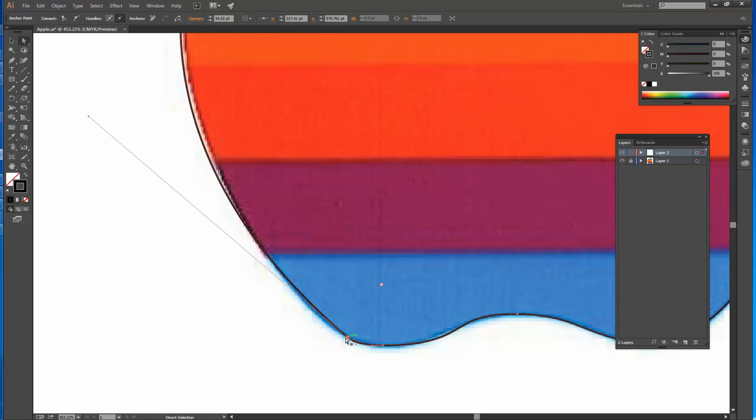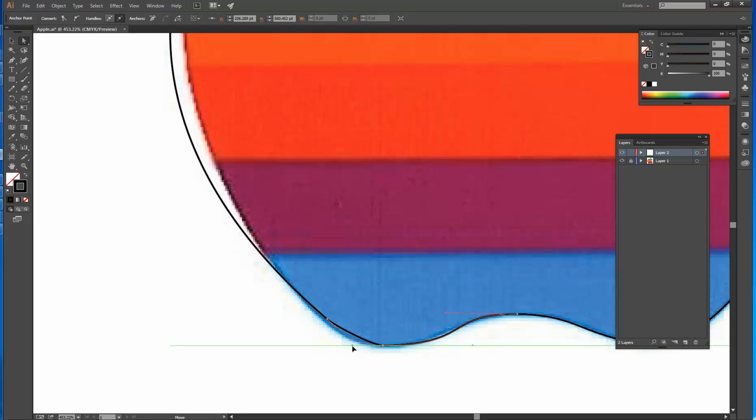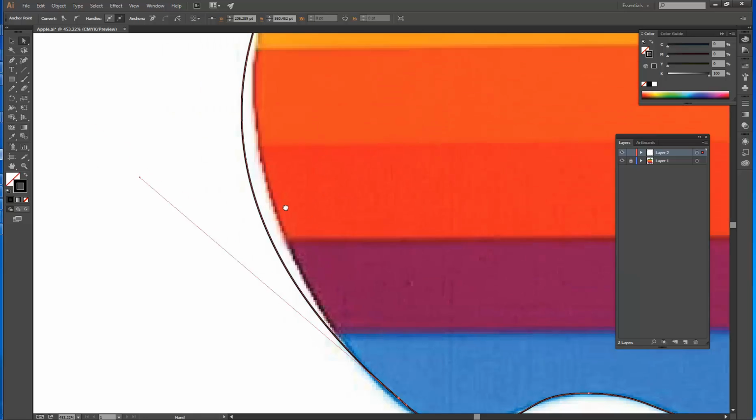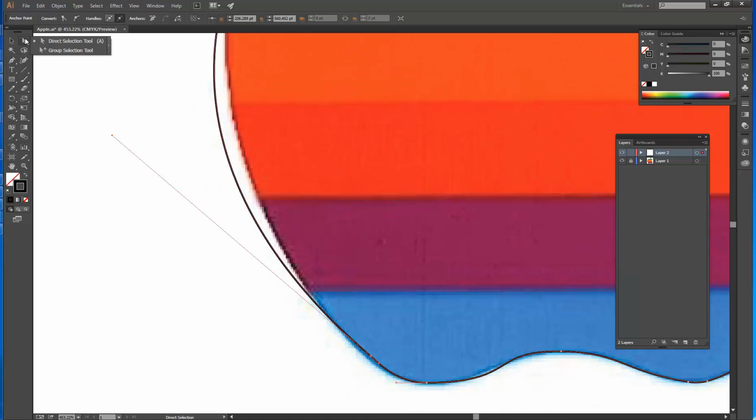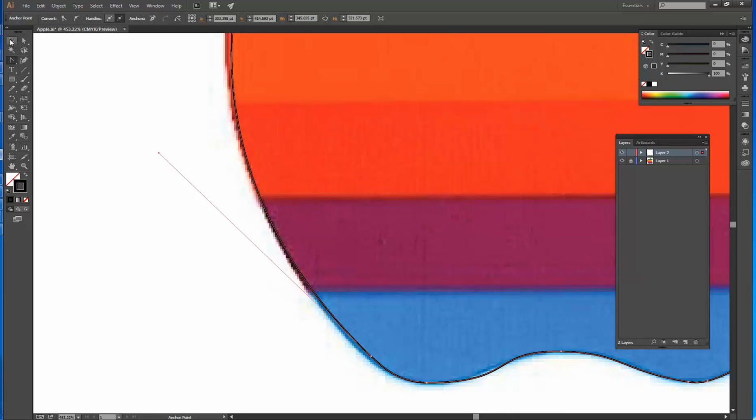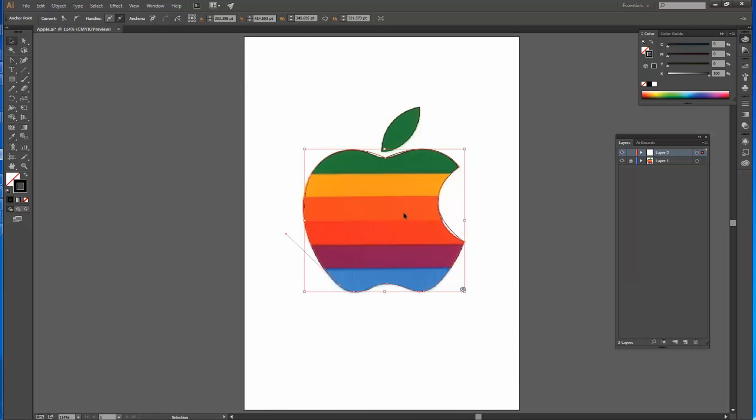Now I've got this silly thing happening over here. And that's because I've got that extra anchor point in there. I might just go over to the anchor point tool and just grab onto that handle and move that around like that. Okay, that's probably close enough.